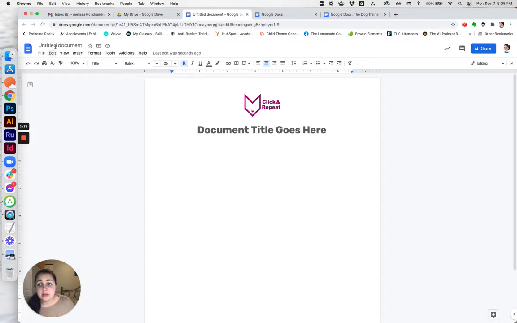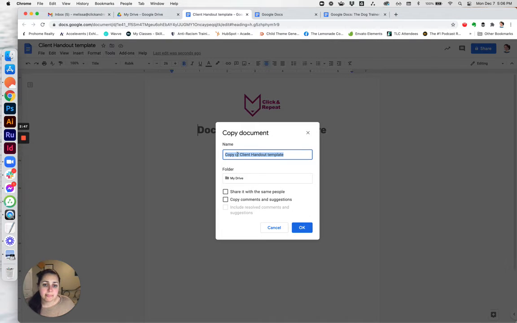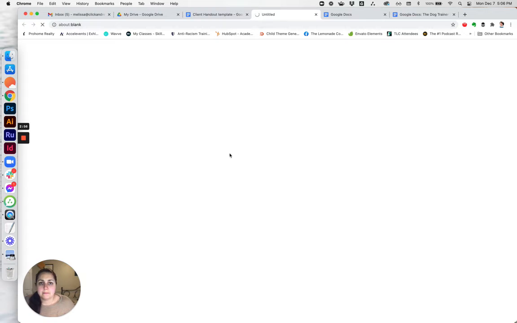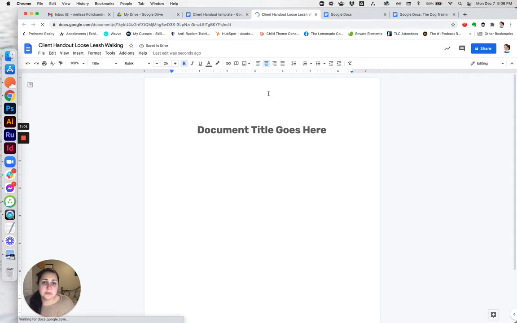Now I can either save this and just call it Client Handout Template. And now if I had a free account, anytime I wanted to create a new handout, I would just open this document, and then I would go File, make a copy, name it. Instead of Client Handout Template, maybe it becomes Client Handout Loose Leash Walking. And then I would go ahead and use this to create my Loose Leash Walking document, right?